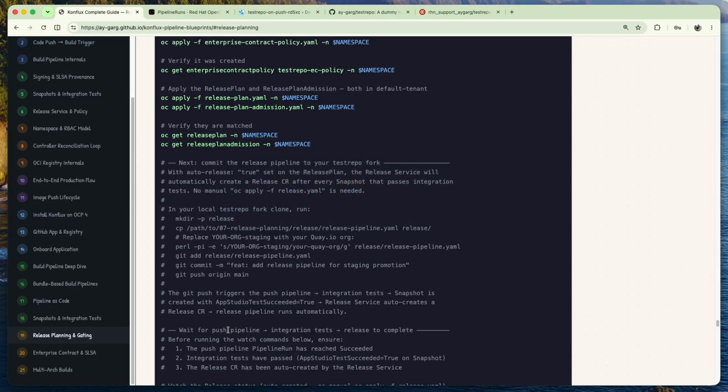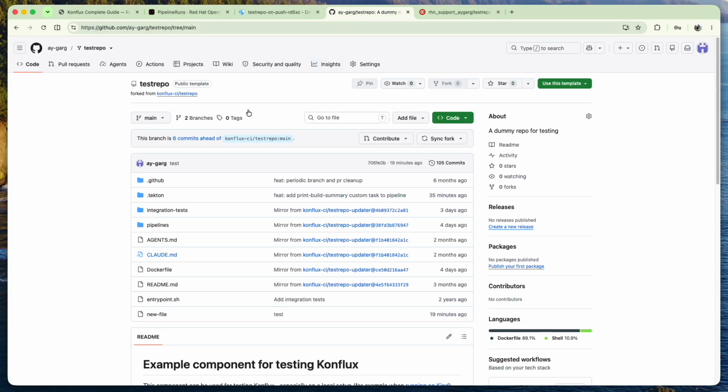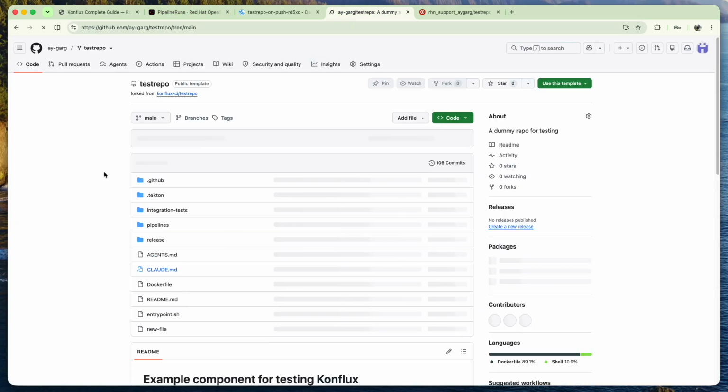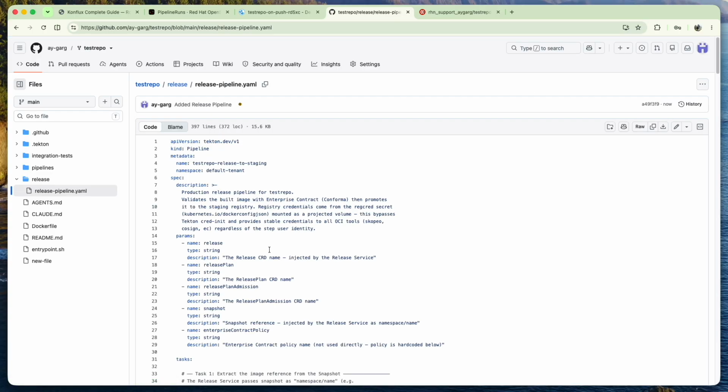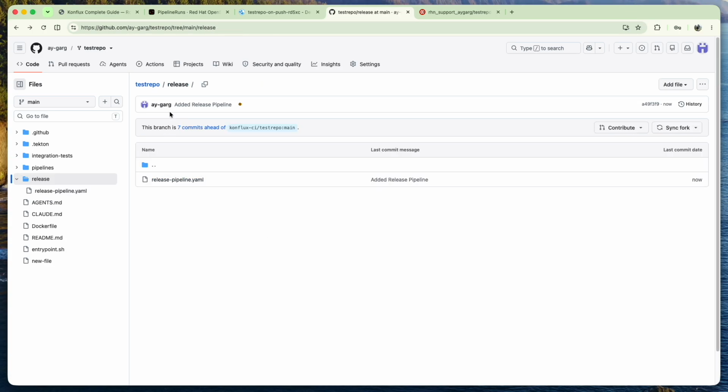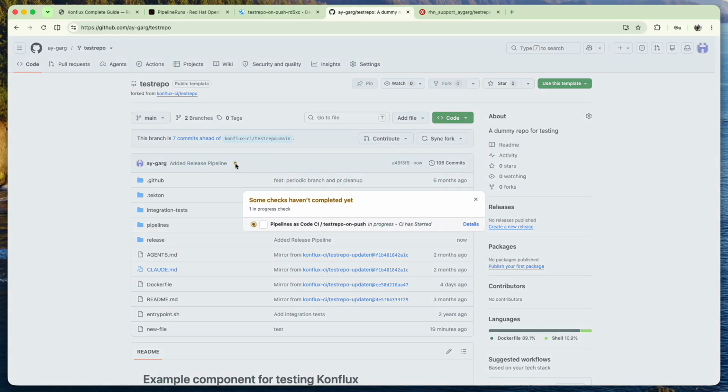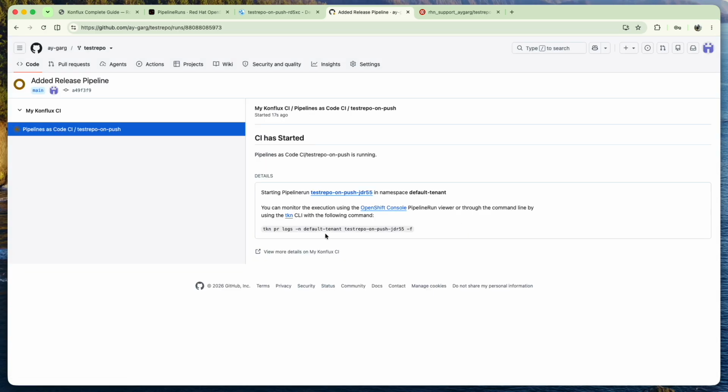So the changes have been pushed successfully to the repository, and the pipeline run will be triggered automatically. So this is the YAML file that we uploaded. As you can see, this particular CI started, and we can check the logs for it also.